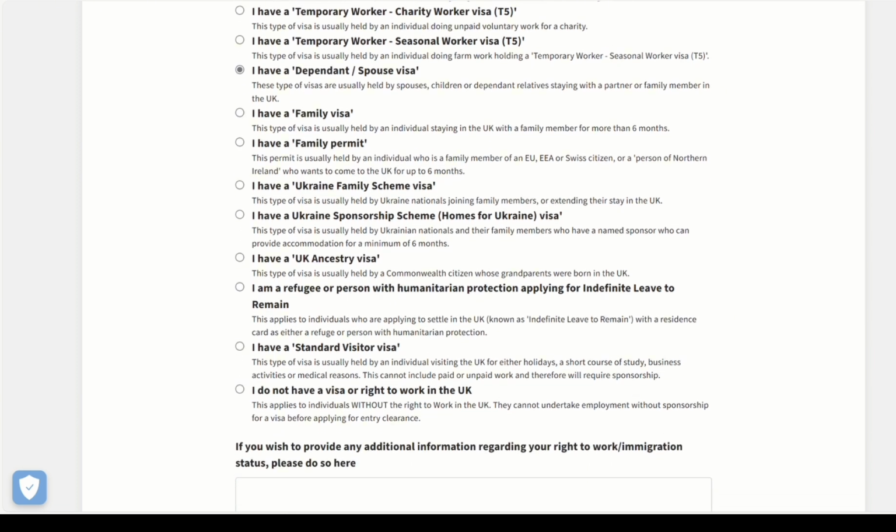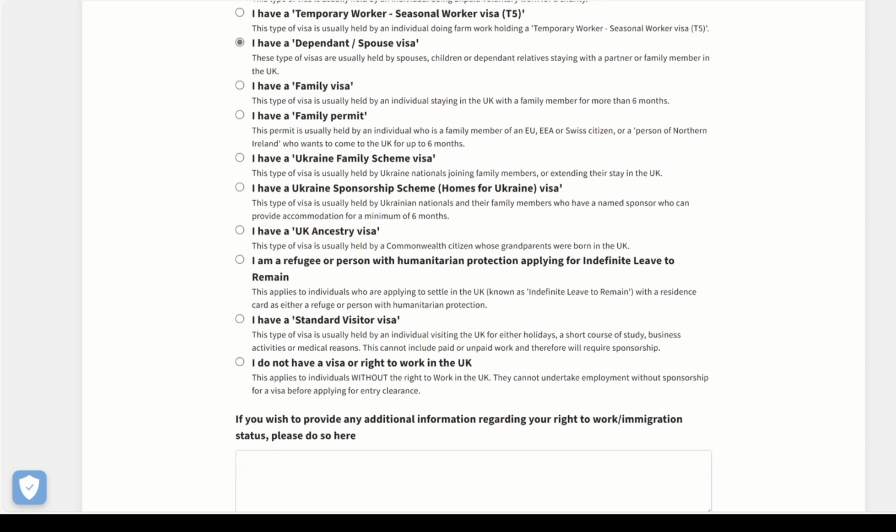Perhaps you're married to a British citizen or someone that has indefinite leave to remain, then you tick that option. So there are just different standards here. Or I do not have a visa or right to work in the UK. If you're outside the UK, then you tick that option. I do not have a visa or right to work.